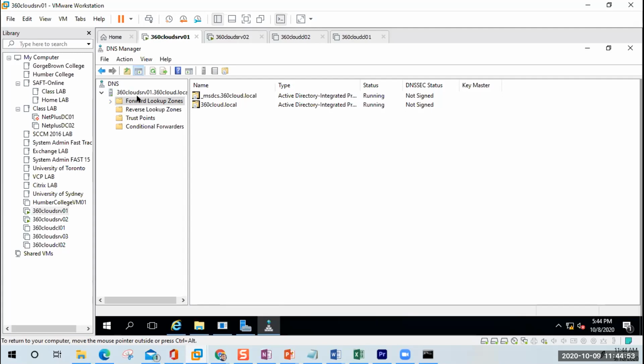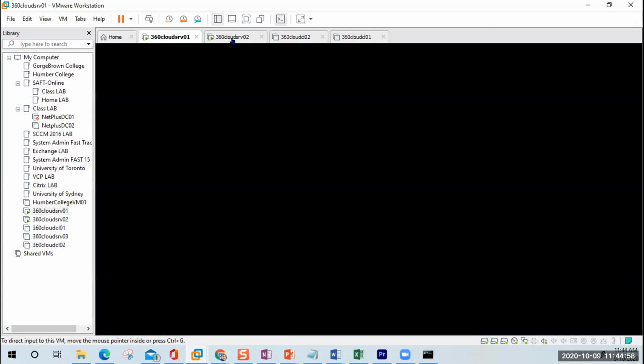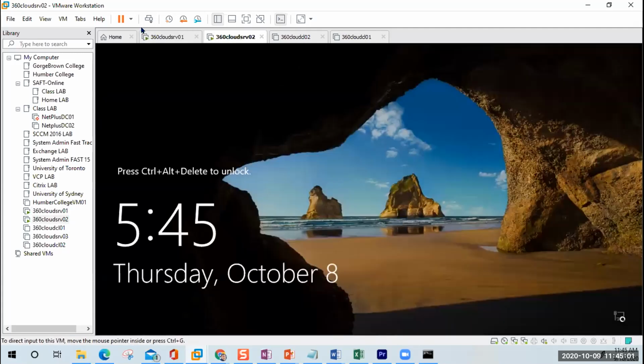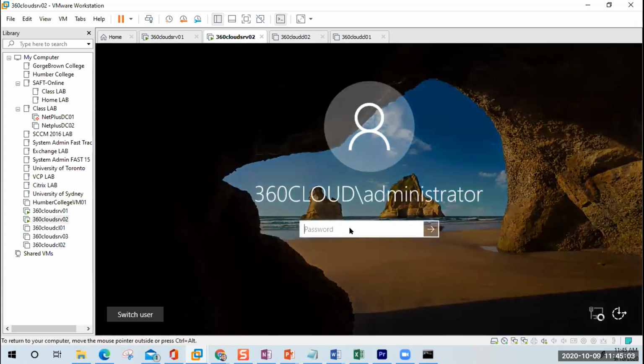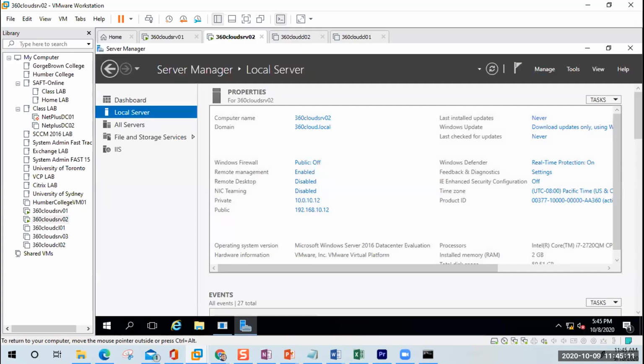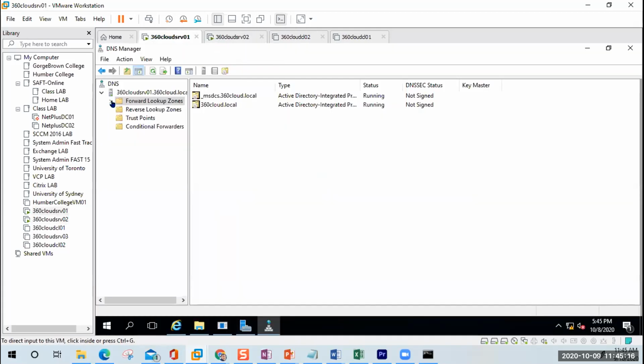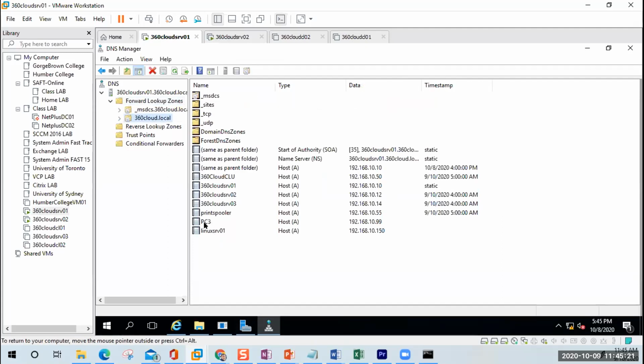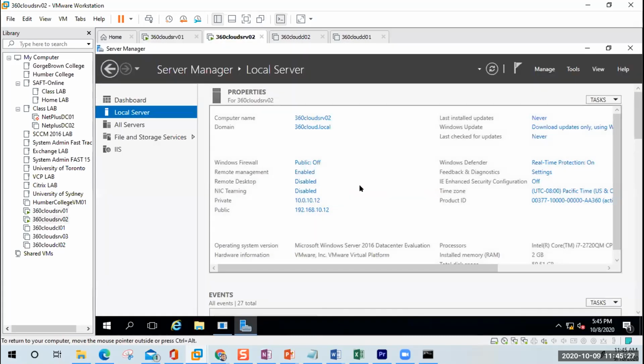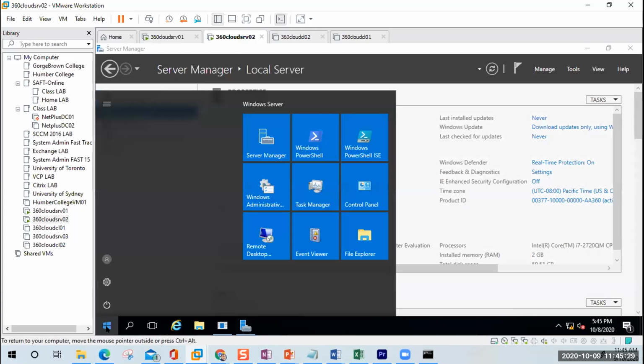Now let's see for a second, what if DNS is not available? Let's say I go to my server number 2, and here I would try to see what is in the list. How do you read the list? For example, if I need to see the IP address of PC number 3, I can go to the server and open command prompt.